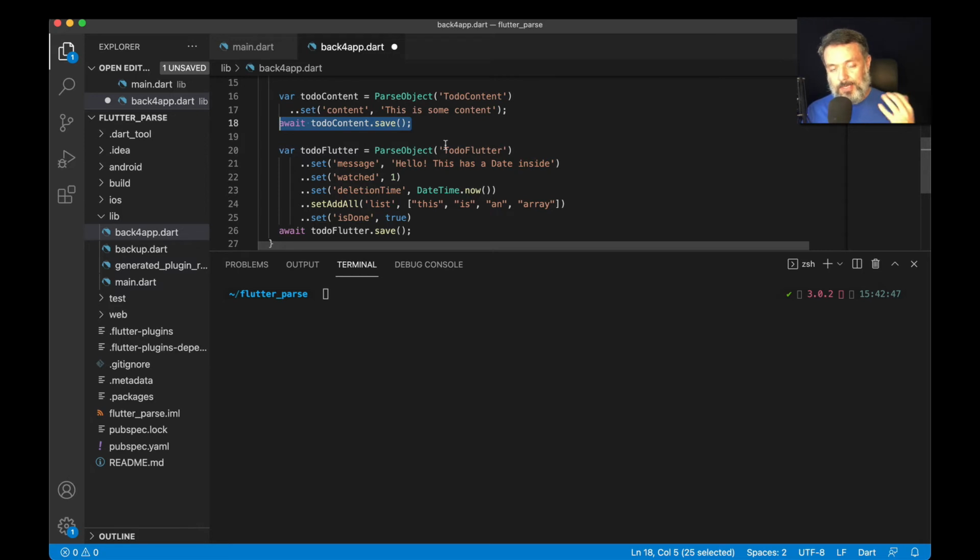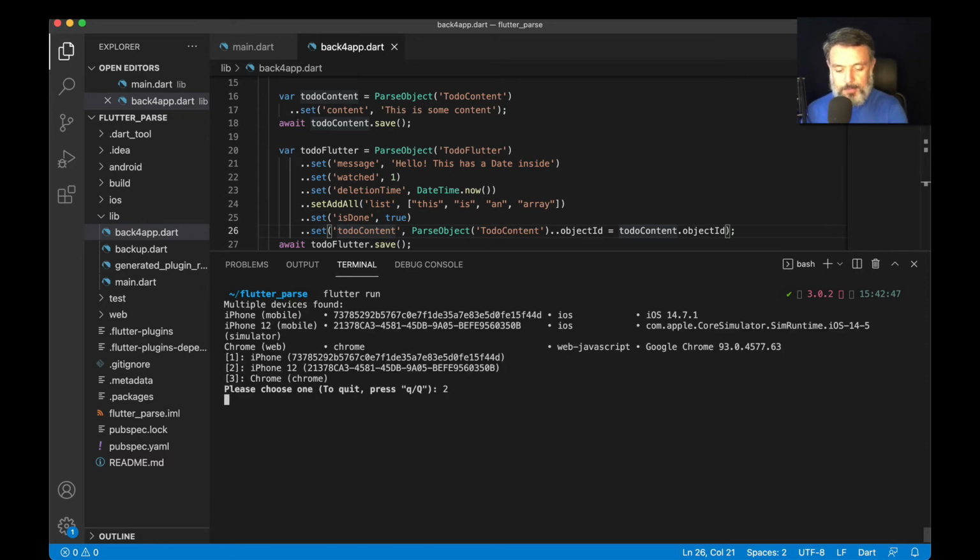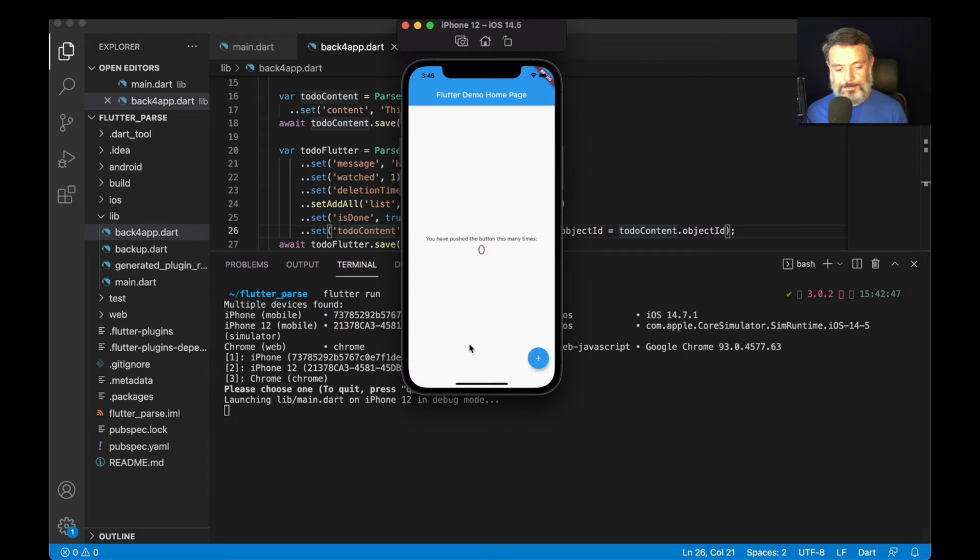With that new class created and one object saved, I can set this object as a property of my next object. We do that by typing set and then giving the property name that I want, in this case toDoContent, comma, ParseObject, and then the class name ToDoContent, dot objectId equals the content, which is this object up here, dot objectId. With all that, I'm going to save it and run Flutter run. Choose my simulator here, bring my simulator up. It will take a couple of seconds to compile.